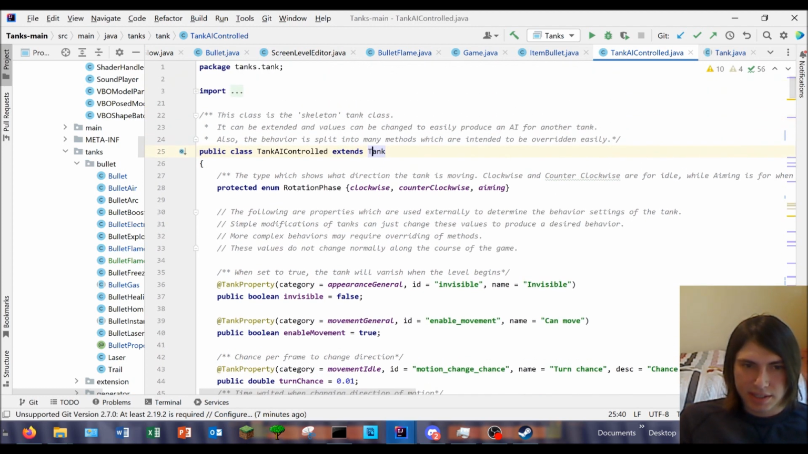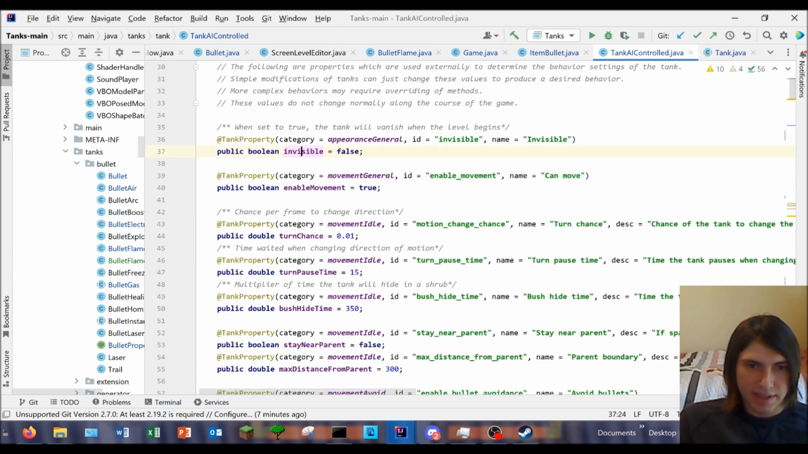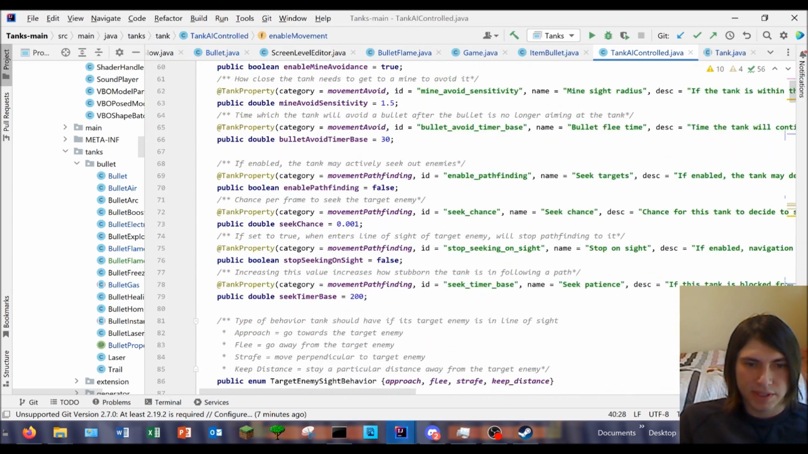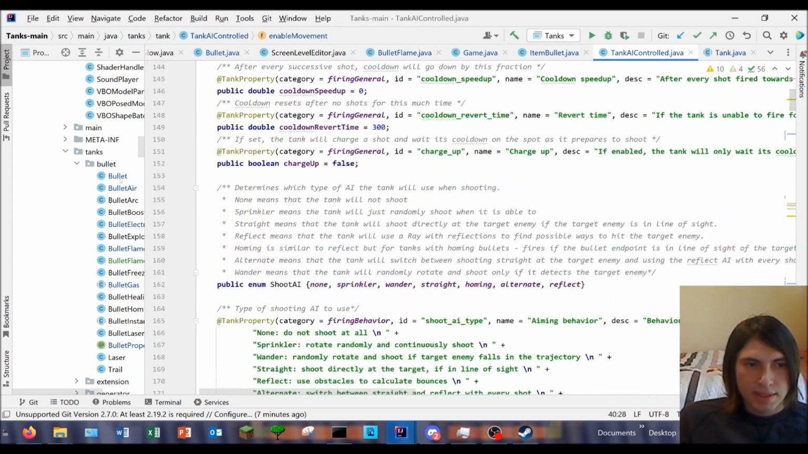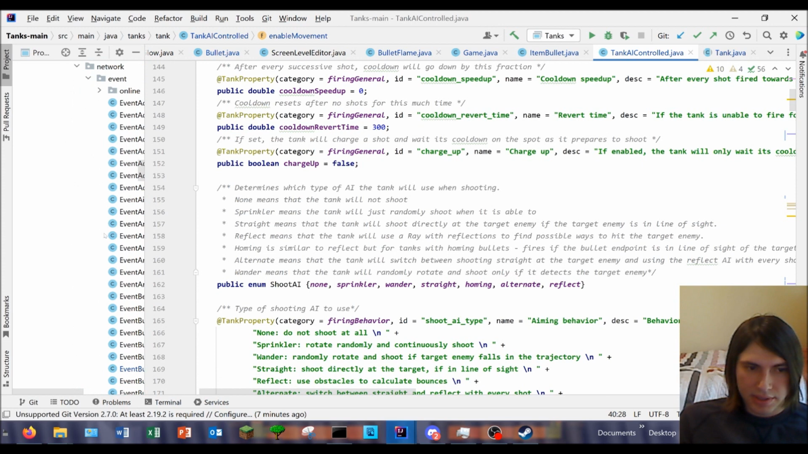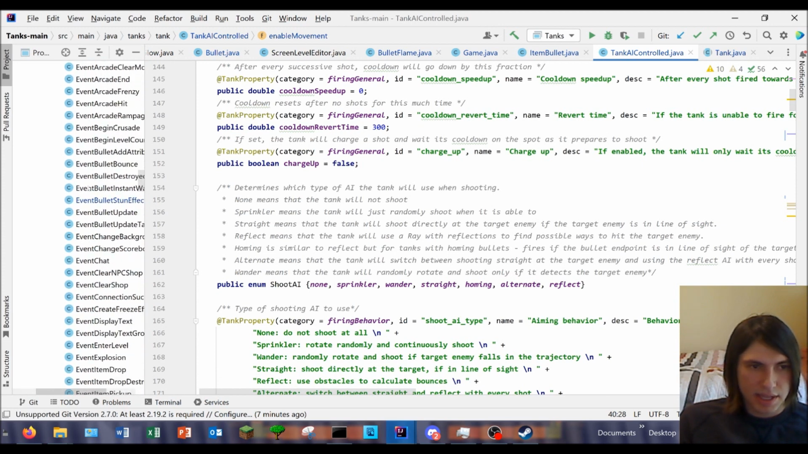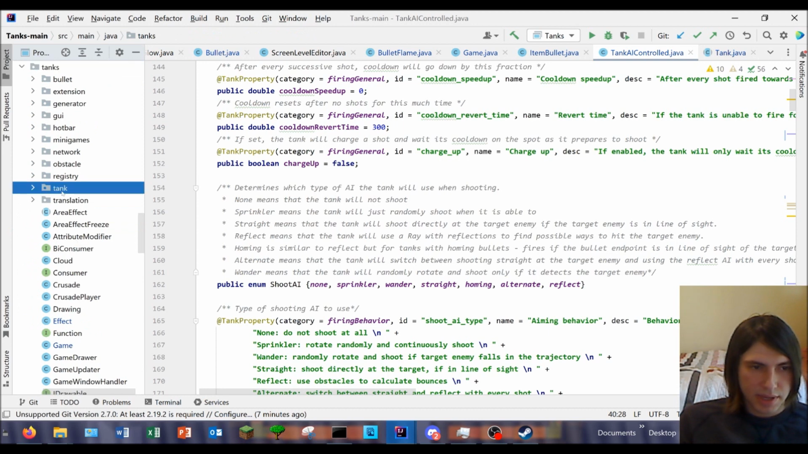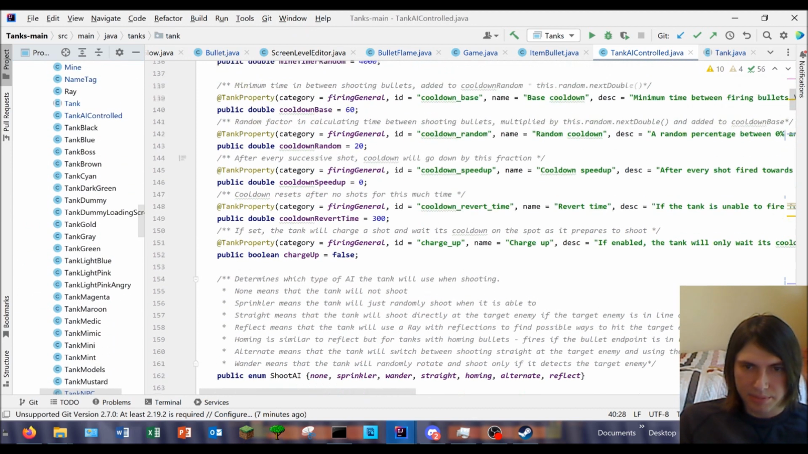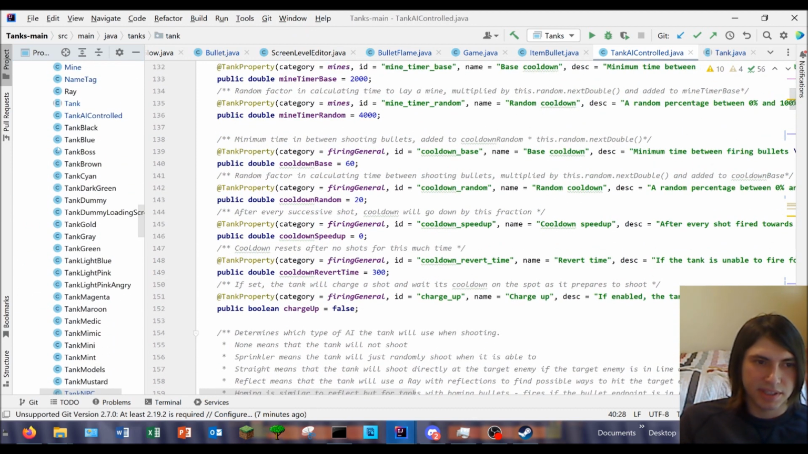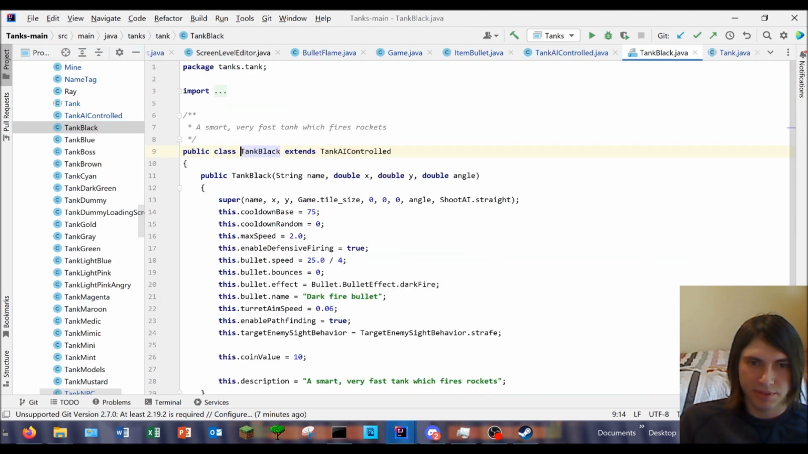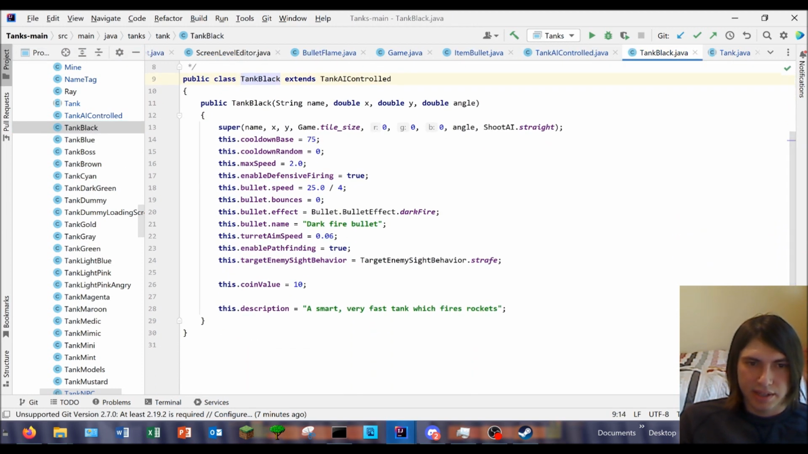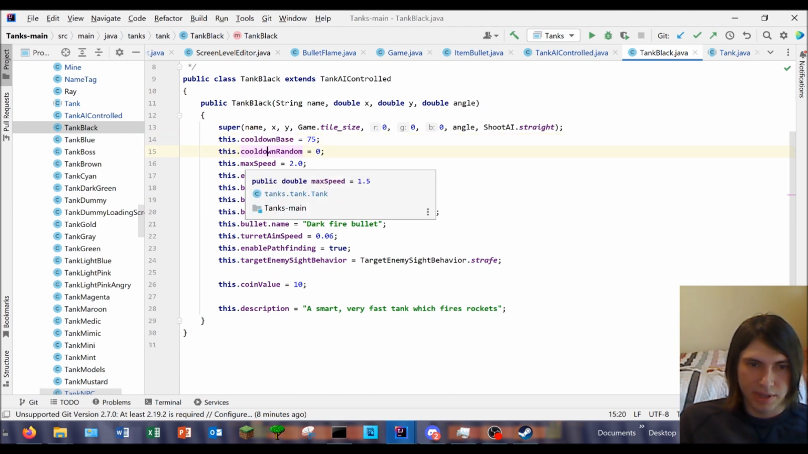So you can see stuff here, like whether the tank is invisible, enable movement, all of this cool stuff, right? So the way in this game, all the enemy tanks, how they work, is that they all extend tank AI controlled. And each of them has different parameters. The options are different for all of them. For example, if I go to tank black, these fields are different. It says cooldown base is 75, cooldown random.